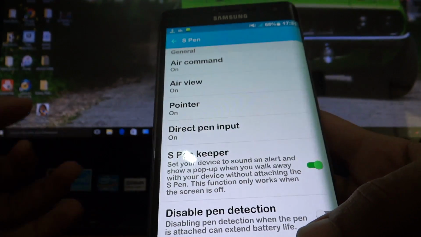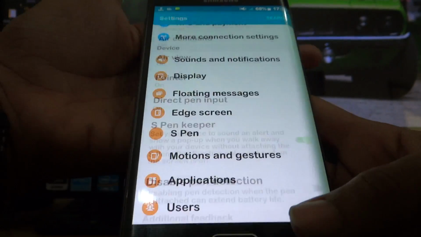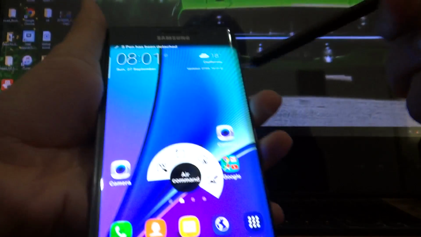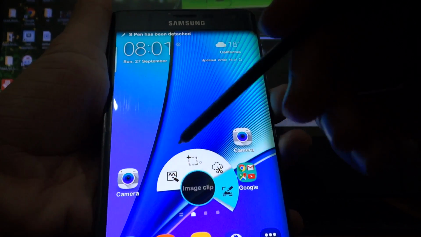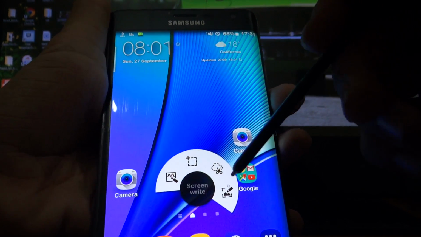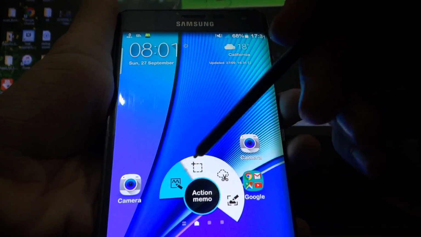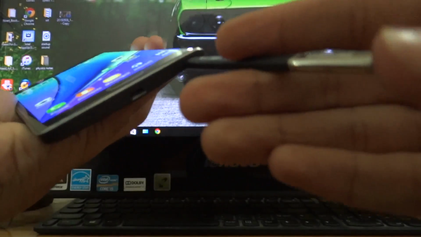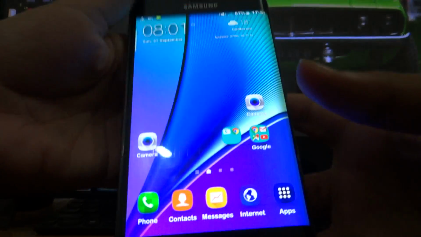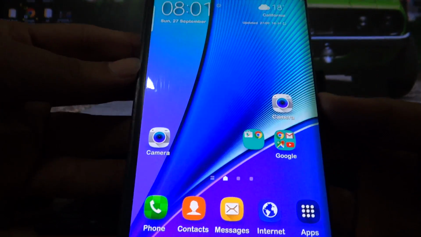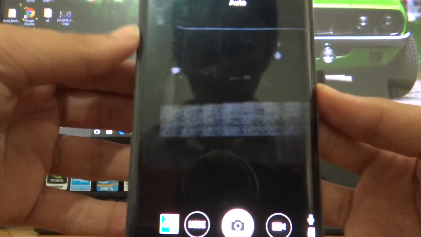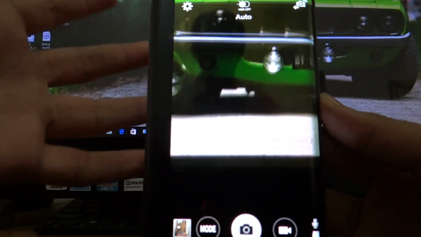We also have the S Note application installed on this, but you'll not find any change in the air command menu. We got a new air command menu for the Samsung Galaxy Note 5, but you'll not find it on this ROM. So moving on to the next thing, which is the camera. This is the original camera application and you will find some problems in this.